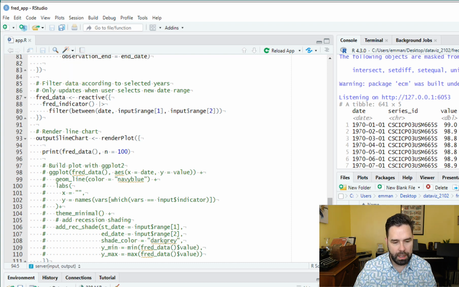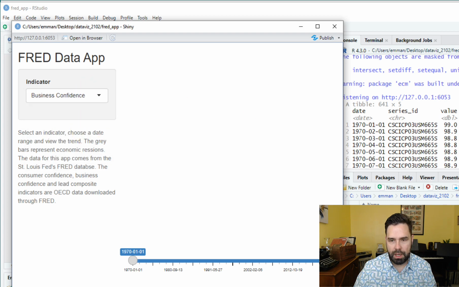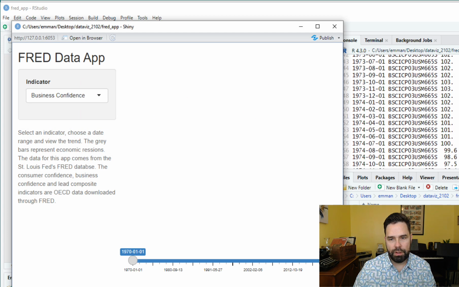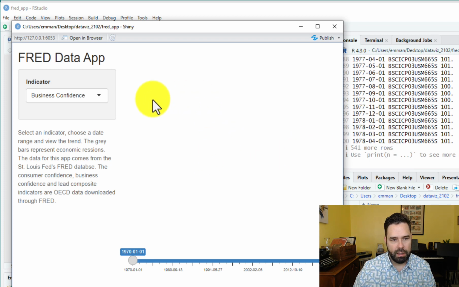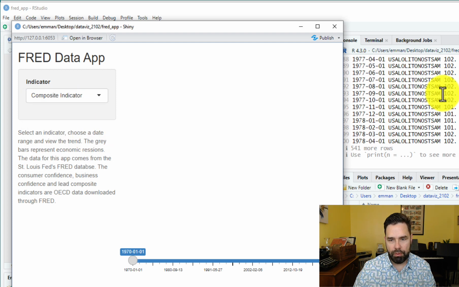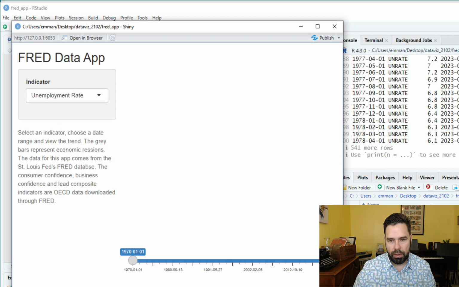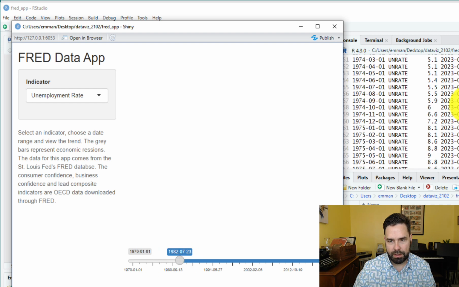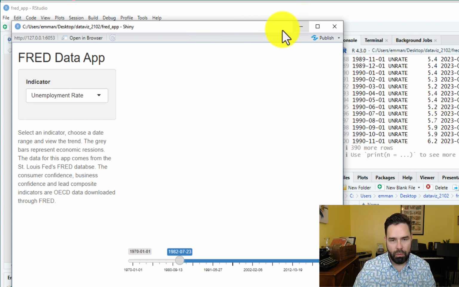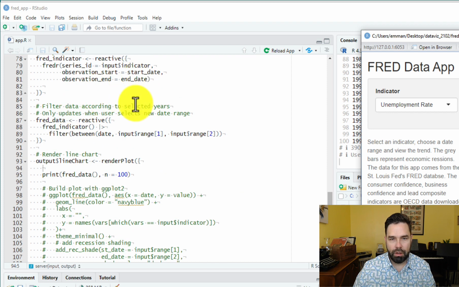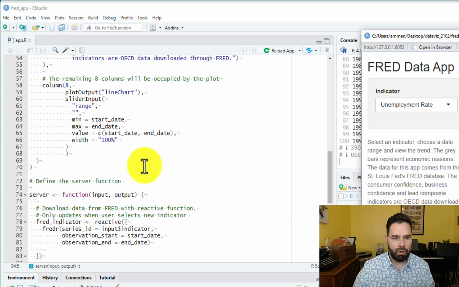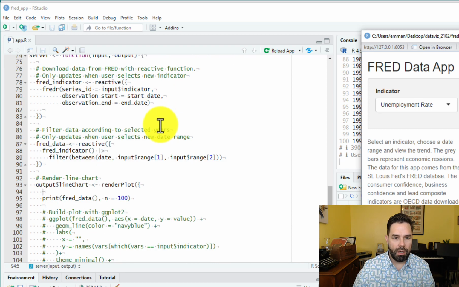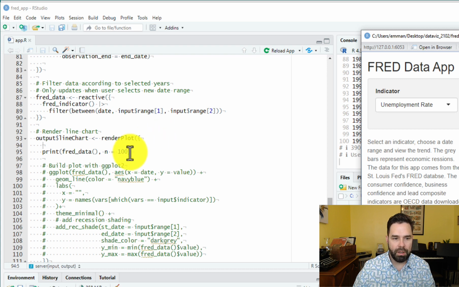Now if we go back and we change something like business confidence, then it's going to print the first 100 rows for the business confidence indicator. Let me just scroll down here so it's easier to see. And now it's printed the composite indicator, unemployment rate, okay? And we can also change the dates, right? So it's going to print different dates for us. And this is a way, if you want to see what is going on in your reactive function, right? Because otherwise, if for some reason your plot output isn't working, and you can't figure out if the error is here in the server function or somewhere in the UI, you may want to just print the data out to see exactly what's going on. So that can be a nice troubleshooting tool.